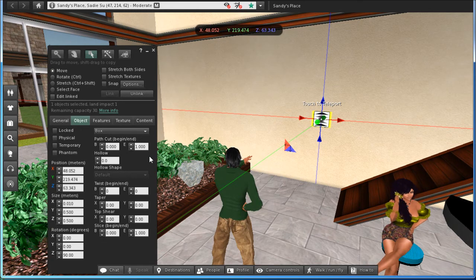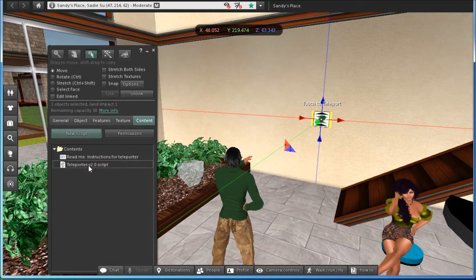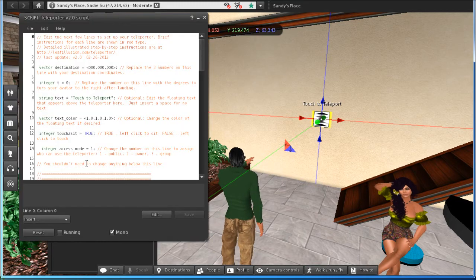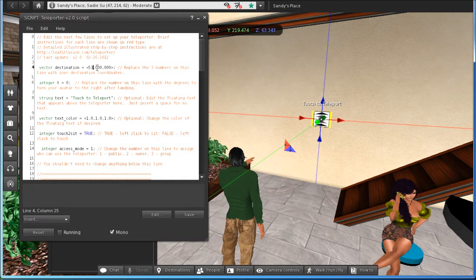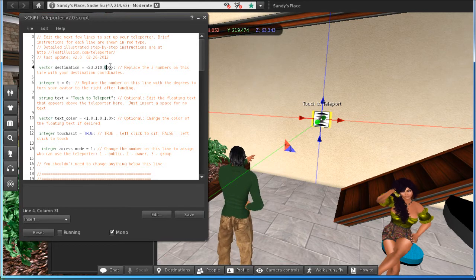With it in the location where I wanted it, the next step is to come over here to the Content tab, click on it, and then you'll see the teleporter script down here. Double click on the teleporter script and it will open up, and now we can come down to line 4 in that script, and you'll see a set of 3 numbers separated by commas, just like the coordinates were. And that's where you enter your coordinates for where you want your avatar to be teleported to. Okay, we had looked it up and we discovered we wanted 53, 210, and 67.